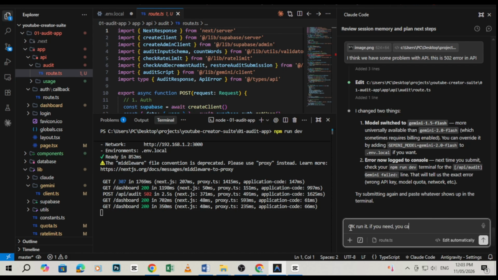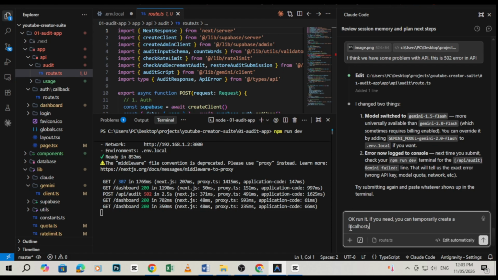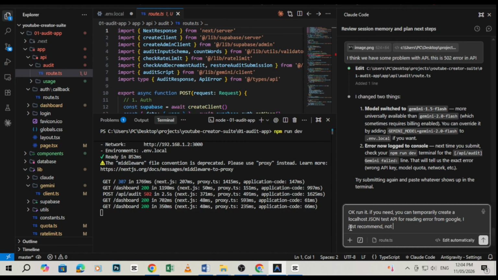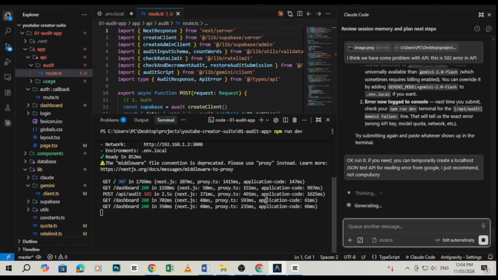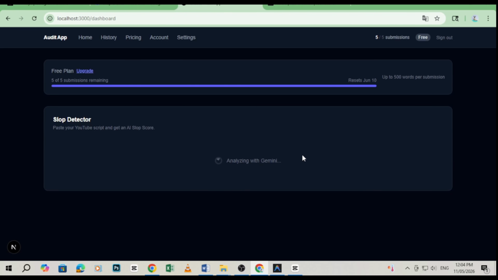I'm going to chat with it. If you need, you can temporarily do it with a lower model. Also, you can create a localhost with Gemini API test. That helps display JSON results from Google. I just recommend it, not compulsory. Our app isn't finished running yet, so there's definitely some kind of error here.